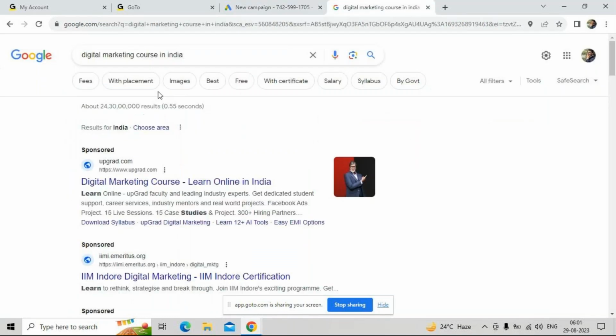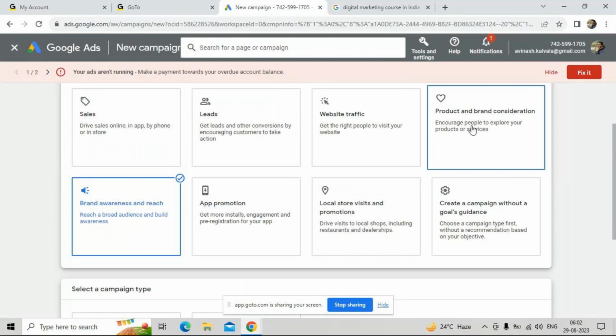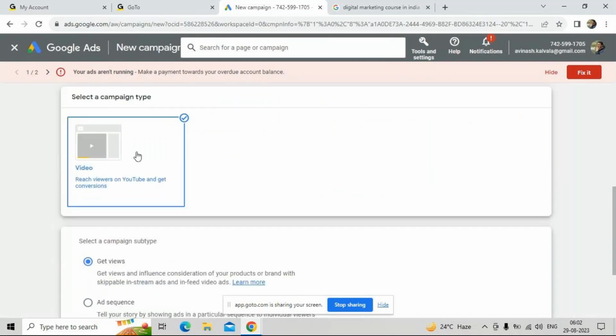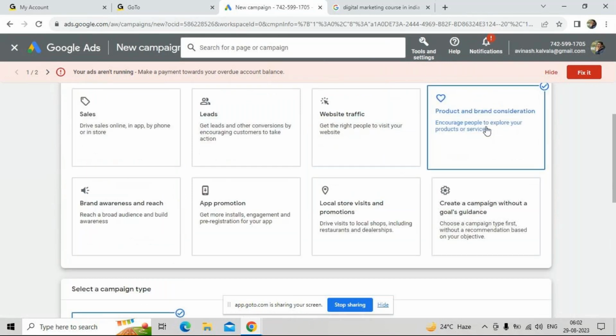because if people are searching for a keyword, they know what they are looking for. This is not an awareness stage, they are at the consideration stage to make a purchase. Now you can also pick product and brand consideration, but here we have only the video, because they need to consider the product and explore. Explore means at least they need to watch a 30-second or 50-second video. Then we can say they explored a product, they came to know about a product.